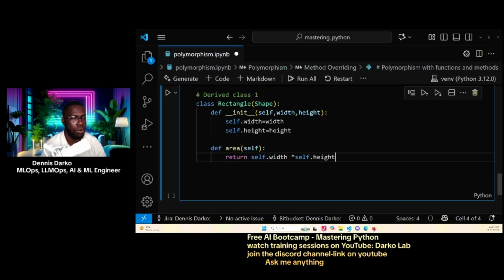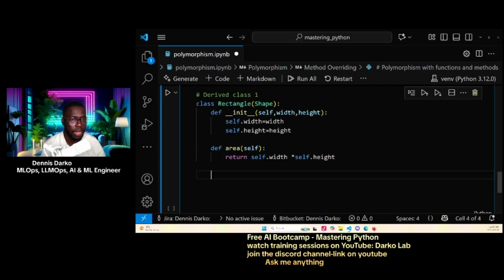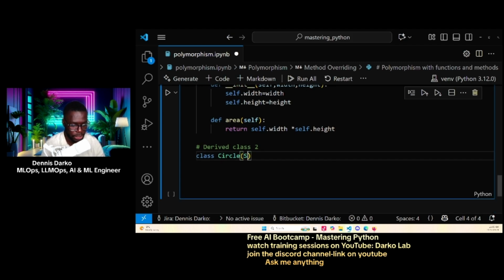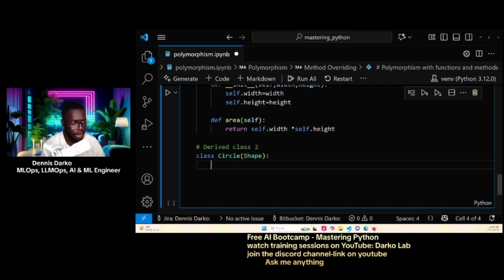Now, once we are done with this, let's have another derived class, okay? Derived class 2. Okay, now with this derived class, let's say is a circle. So let's say class circle. Okay, now with this circle, we can pass the shape as well, which is our base class here. We can then define a constructor because the circle also has what? The radius, you know. So underscore init underscore into bracket, then we pass the self comma radius. See how it's done, guys?